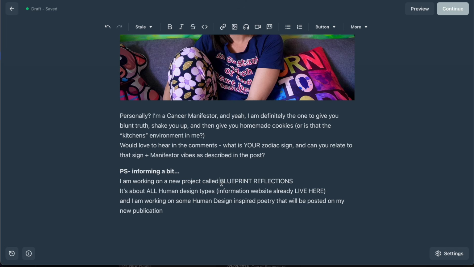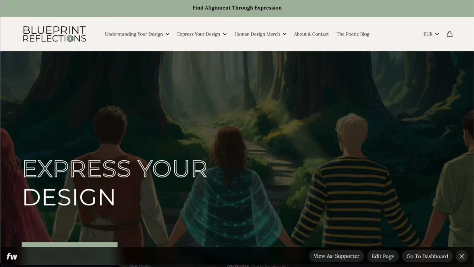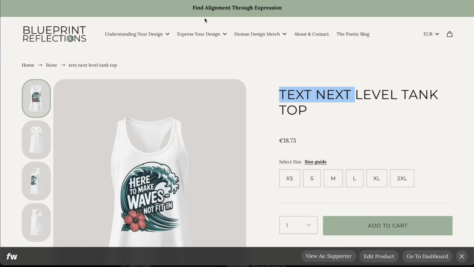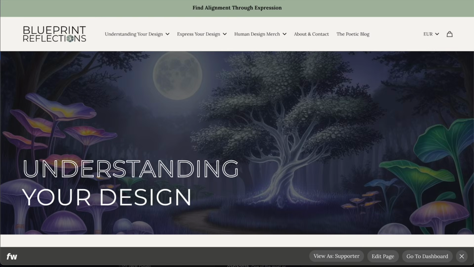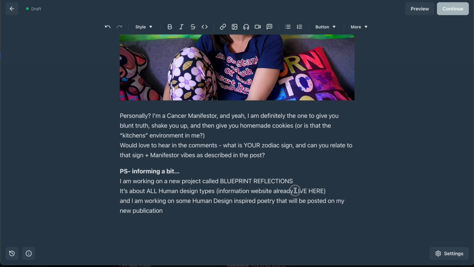I'm working on a new project called Blueprint Reflections, and there is already information on the website. Let's add a link. Where was the design? Understanding your design. I hope I didn't mix it with something else. No, I see the link here. It's already live. And I'm working on human design inspired poetry that will be posted on my new publication with that same name, Blueprint Reflections.